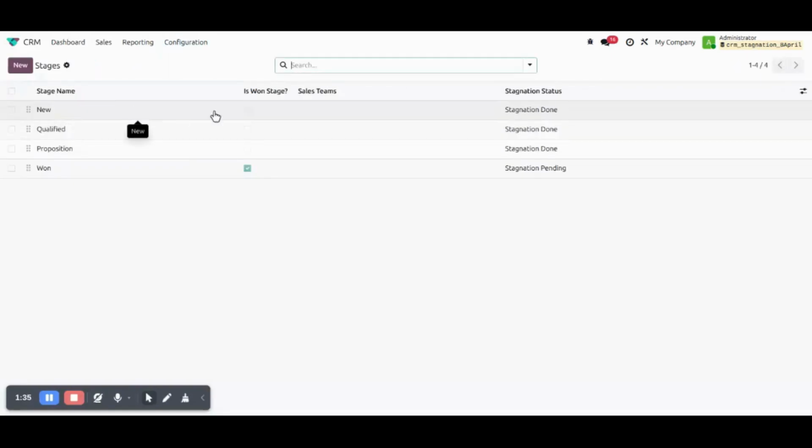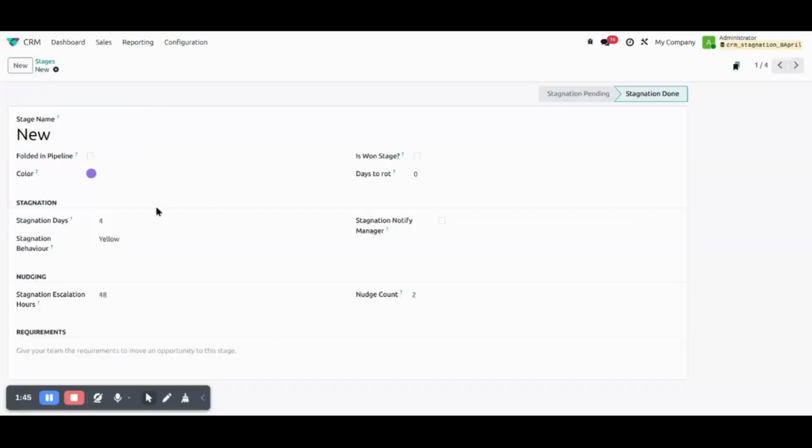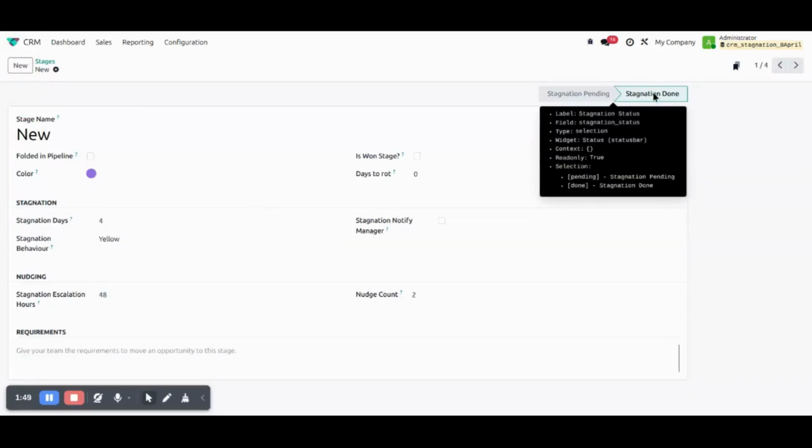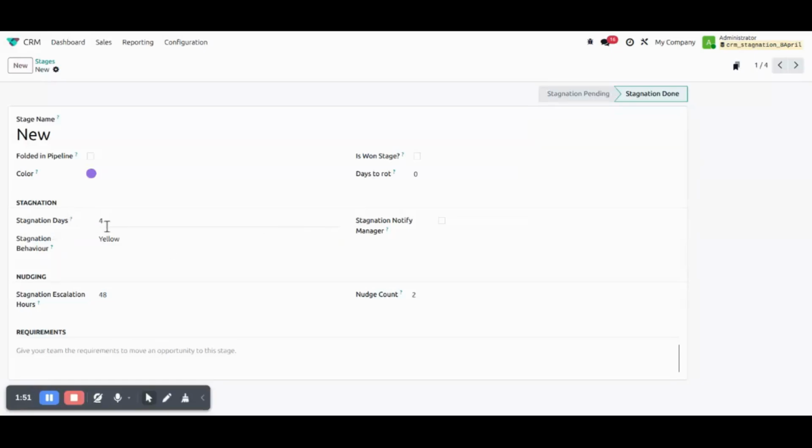Inside these stages, we have the option of the stage initiation status. It will show stage initiation done or stage initiation pending. Once we set up all the things, it will go to the stage initiation done state. And inside the stages, we have two sections: stagnation and nudging.